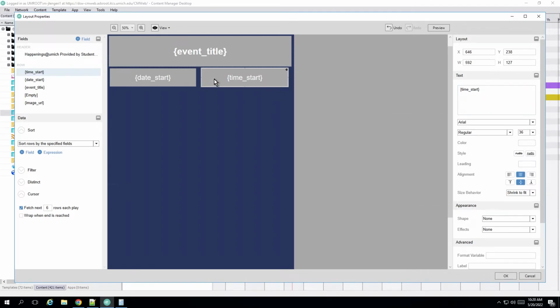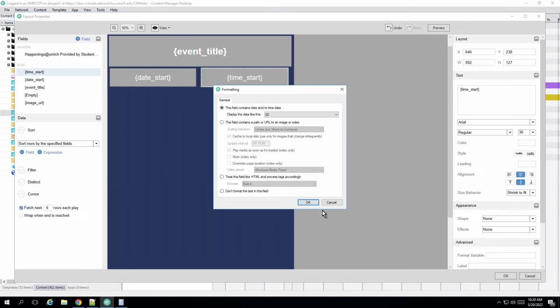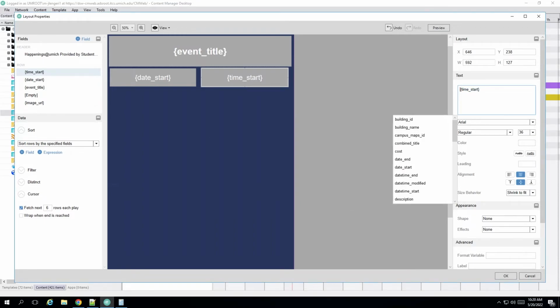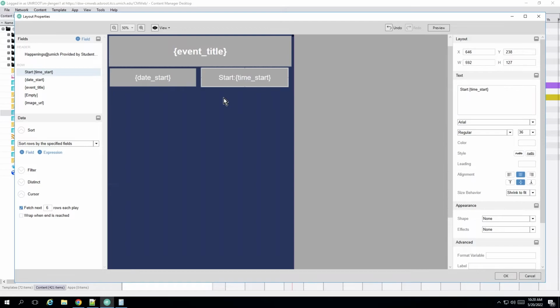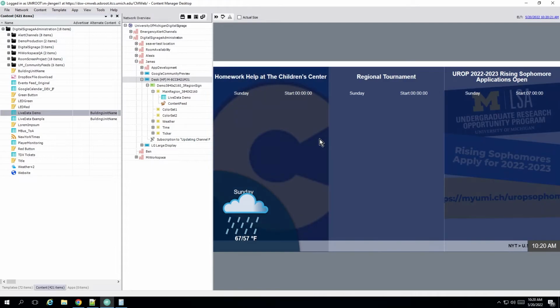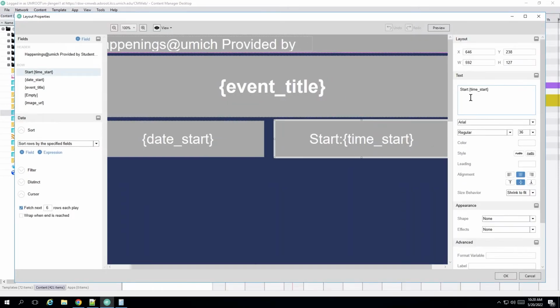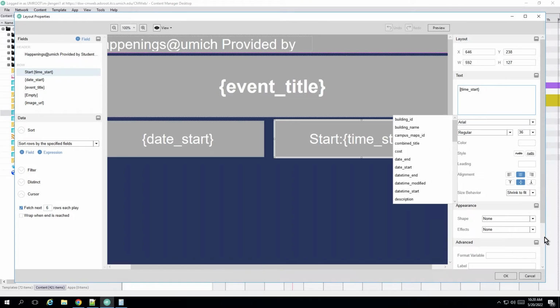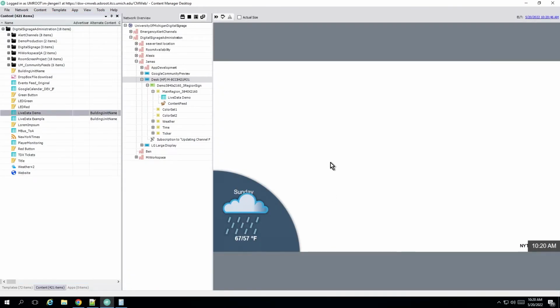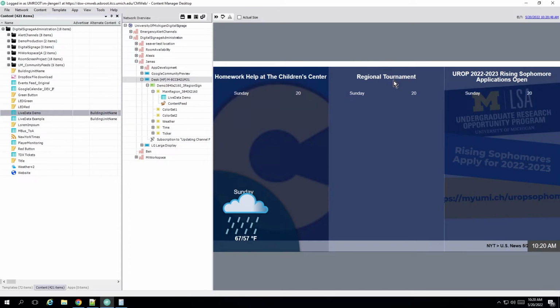Keep in mind with something like date and time, when you're formatting and you say, I want to format like this, if I add something like this, start, that looks like that's going to work. But if I click OK, and we're getting our first preview of how this works, it shows start 00, because it doesn't know how to parse the time, including that start text. So if I go back in here, edit source content layout, and delete that text that says start, now we'll get an actual number, the day.